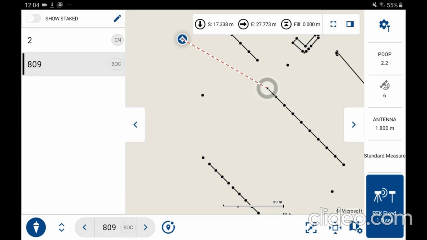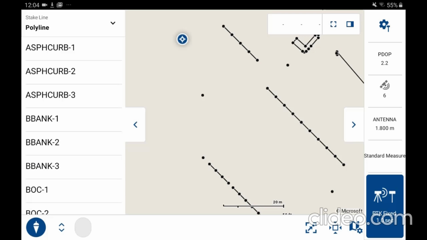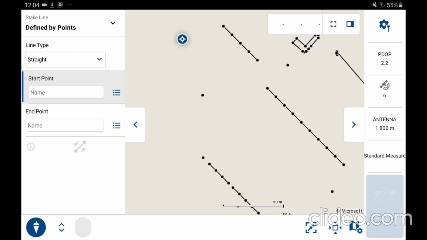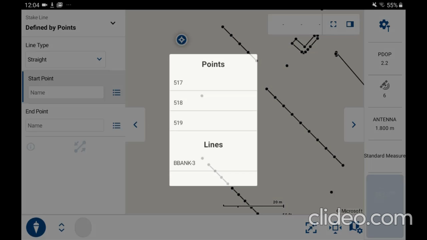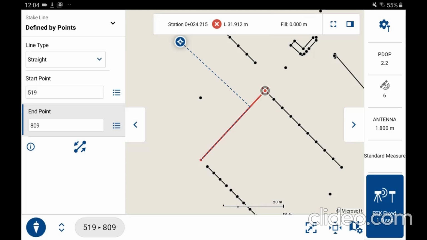But what if I want to stake a line between two existing points? We can do that now. So instead of staking a point, I'm going to go to staking a line to bring up the line staking menu. And now the new option we have, instead of polyline or line segment, is defined by points. So I'm not going to define a line. I can do a straight line between 2 points. So I'm just tapping on the map here to select my 2 points, the initial point and the end point. And now we have the line we want to stake to, and we can navigate to that line.